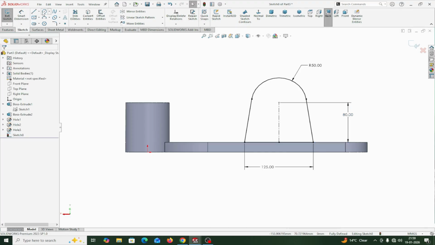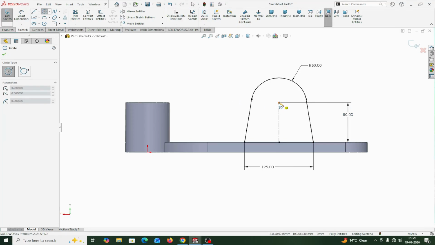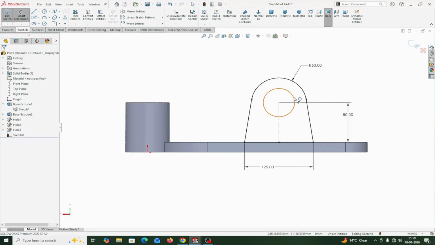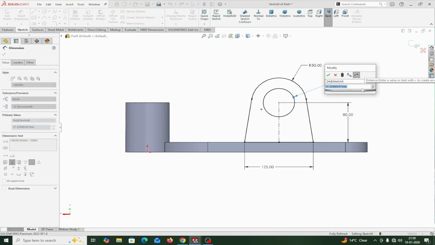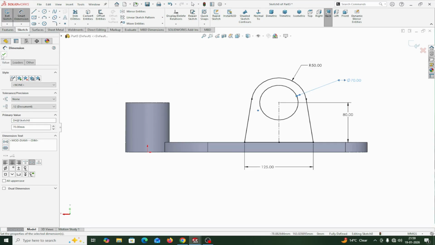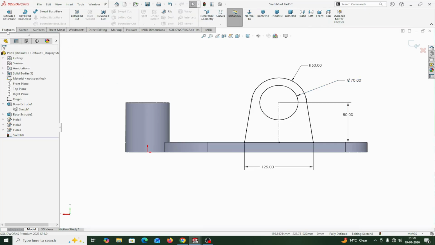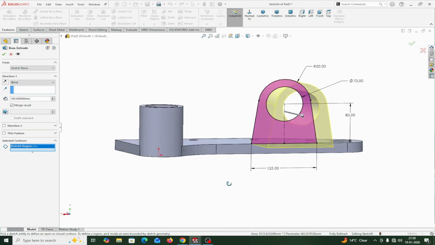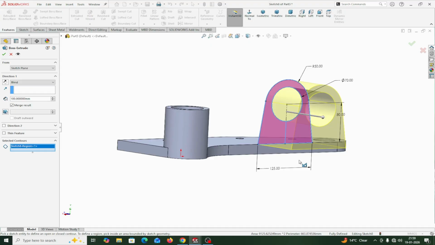You will see one more circle here. This is 170 mm. This dia is 70 mm. This dia is 70 mm. Okay, sketch is fully defined. Now, feature, extrude boss base, selected contour. Selected contour, this portion, this one. Extrusion is taking place towards my side, but reverse the direction. Dimension is 20 mm extrusion, this one.